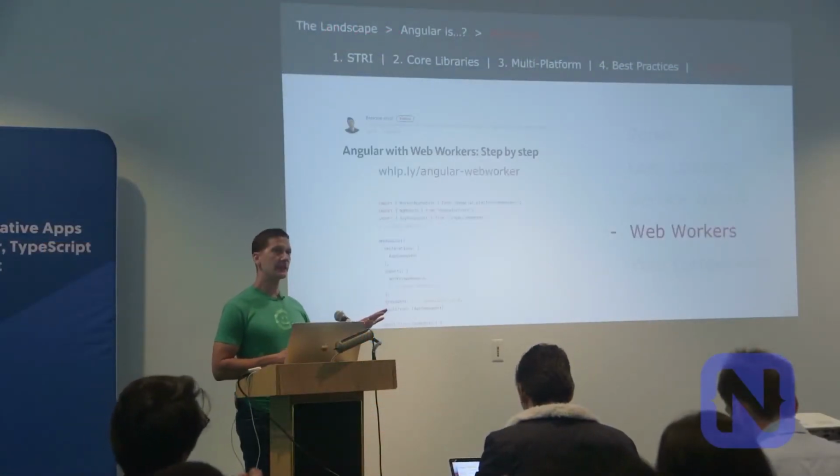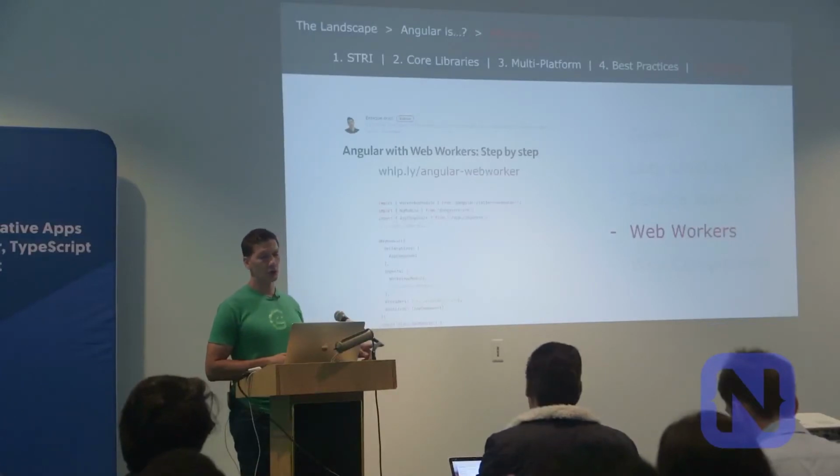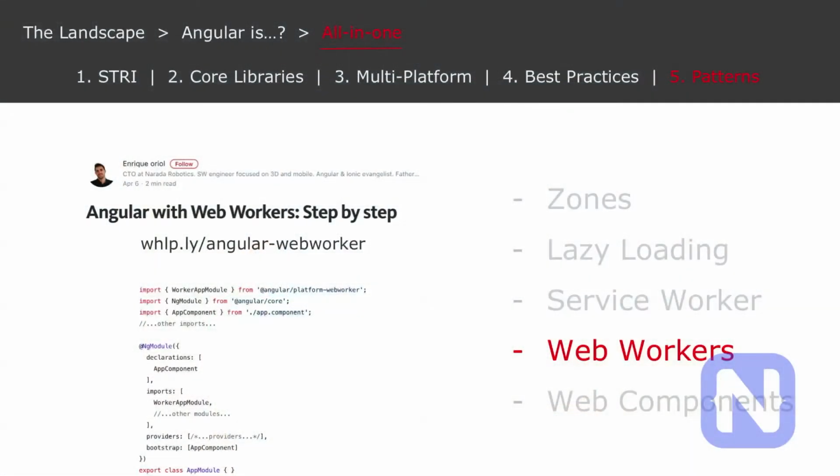Web workers, actually this one is probably even harder than Service Worker. If you try to implement your own web worker, it's a big, big pain, but using Platform Web Worker, it basically just works right out of the box. There are some issues depending on what your app is doing, but in most cases, it works pretty well. So definitely check that out.